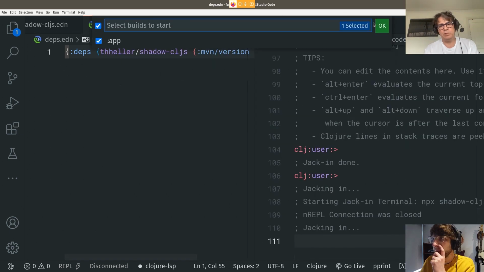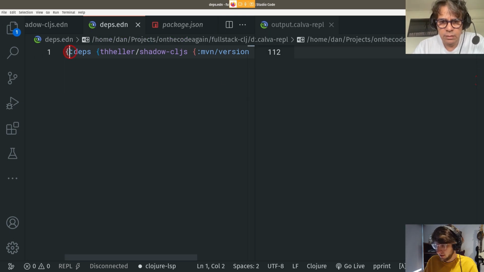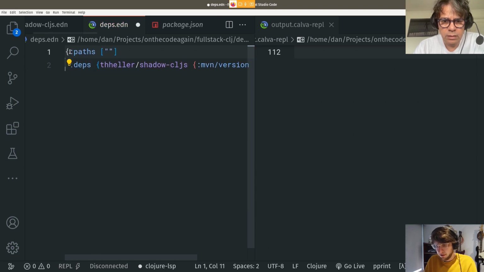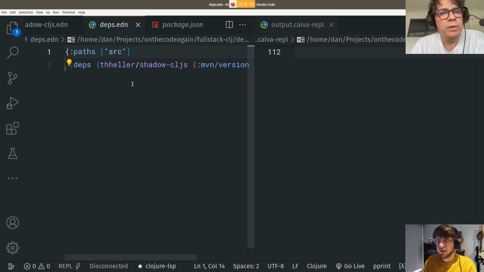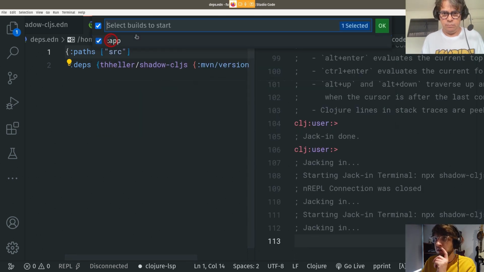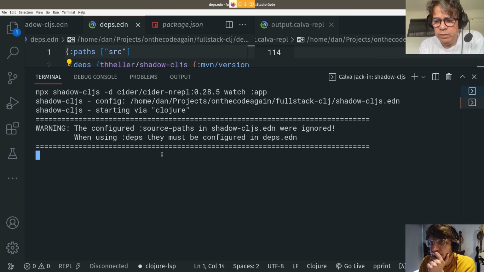I would actually add a source path here as well. Okay. Let's close this, and then this needs a paths entry, and the path would be src. Yeah, so paths src, exactly. And then I think connect to build. And now you don't get that error with shadow-cljs because you have satisfied that dependency.